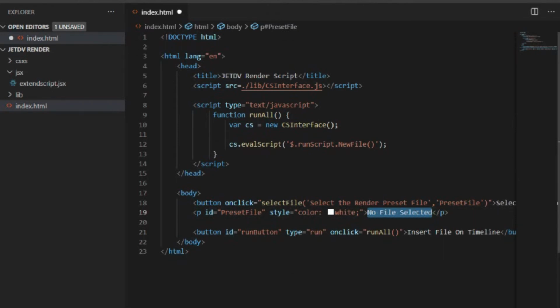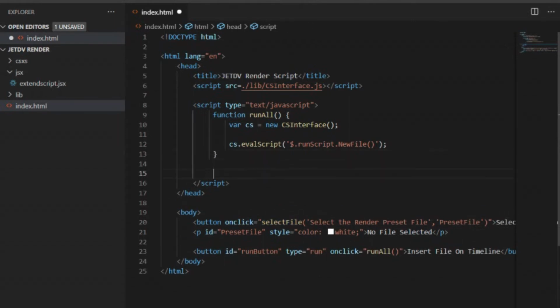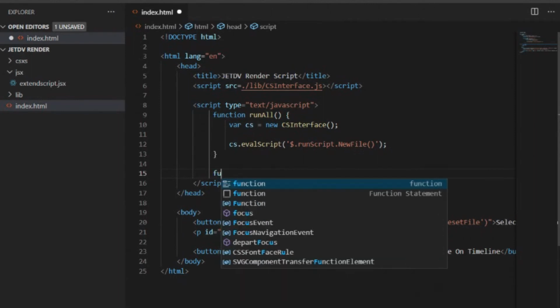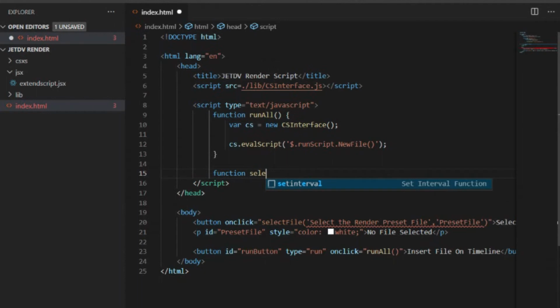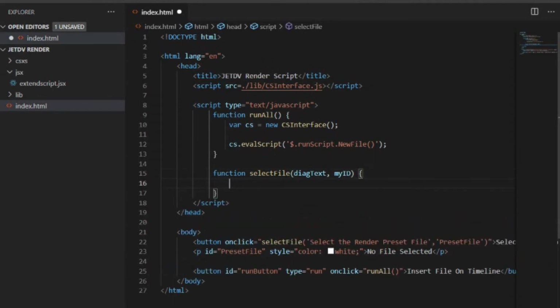So now what we need to do is create this select file routine. That's going to be done up here in this script section. So let's go down and create a new function, which is going to be called select file. We are going to pass two pieces of information to it. That's the dialog text, which I'll just call that, and the ID that we want to pass this back to. This is going to be a fairly small function. Basically, we're just going to call the extend script inside.